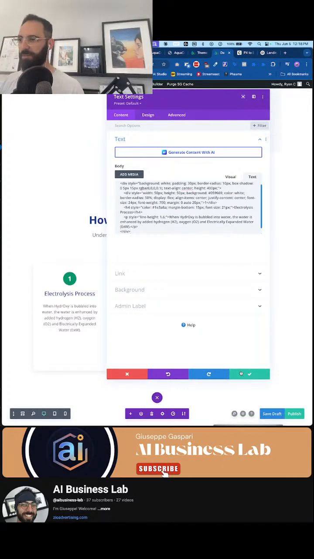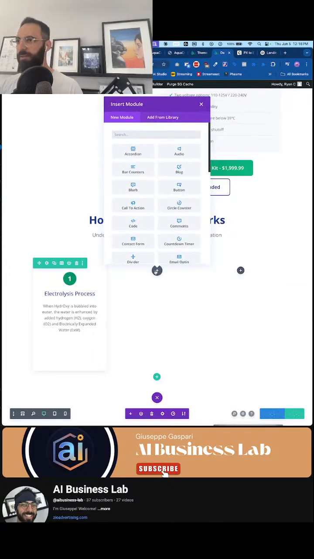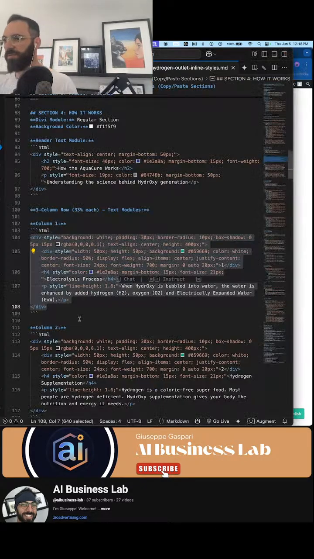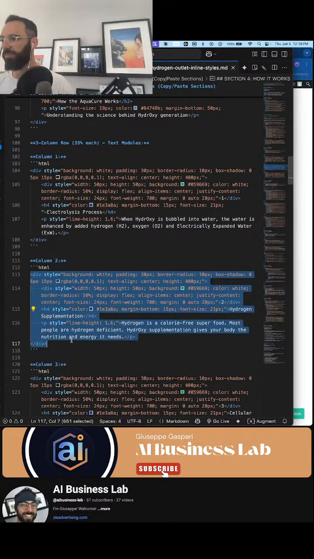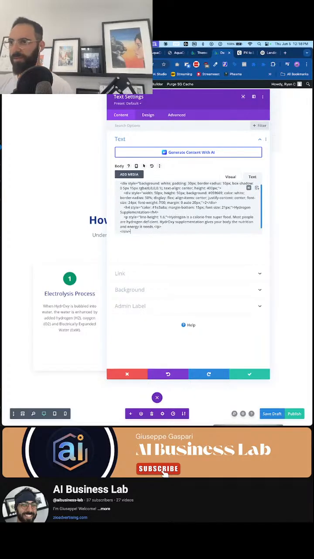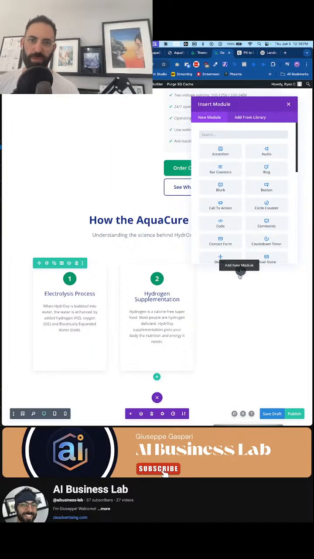Oh, great. Column 2. So now we're turning this legit just straight into, you know, exactly what we want it to be. We're translating this into Divi as a best practices.